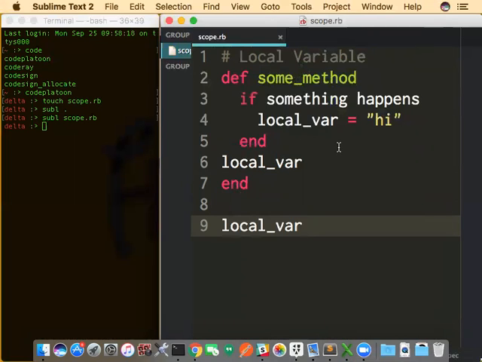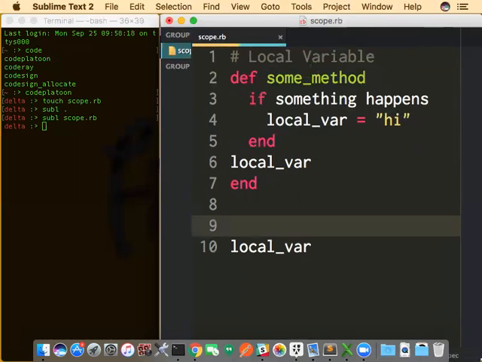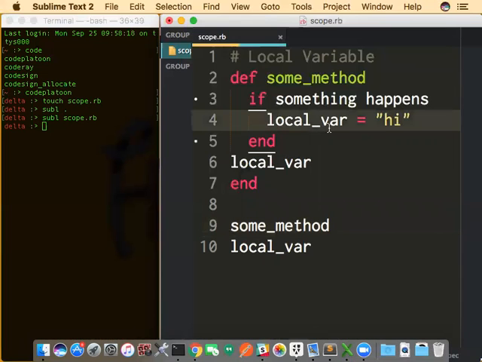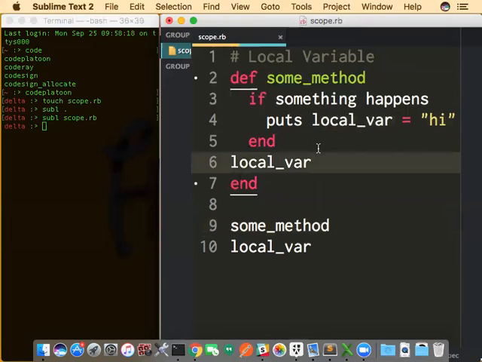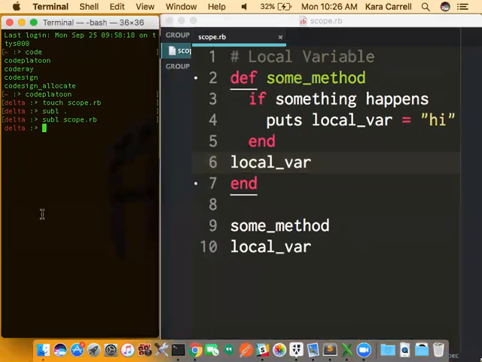Where do you think the error would be? So let's try and implement some method. Okay, so if we ran this method, what is the result? Let's see. Ruby scope.